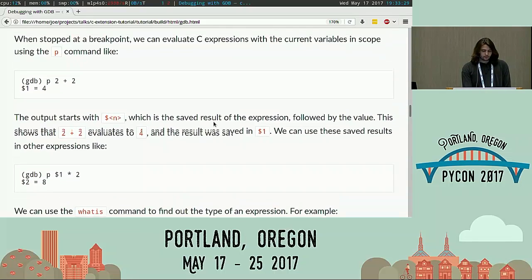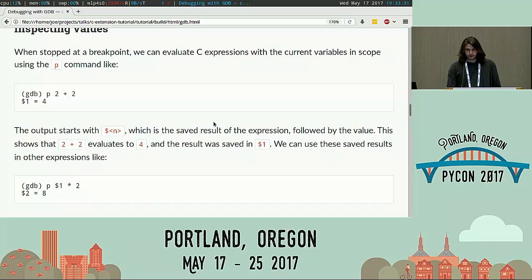So you're stopped at the breakpoint, and you actually want to understand the state of your program. The p command, or the print command, takes any C expression and it will evaluate it with all the variables in scope. If you're used to PDB, in PDB you can just write code in the REPL and it will evaluate it if it's not any other command. But in GDB, that's not true. So you always have to put a p in front of all of your expressions.